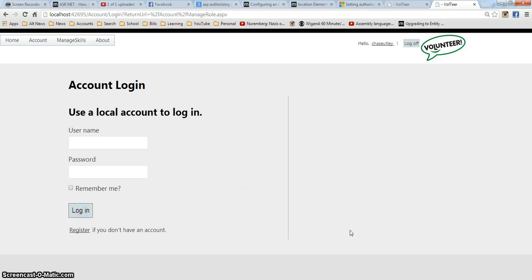I click login. Oh, what happened? Did it log me in? It did log me in, but it failed because Chase Utley does not have manage role. He doesn't have the admin role. So manage role kicks him back to the login screen. Okay, so you can see I'm logged in as Chase Utley, but here I am sitting in the login screen.